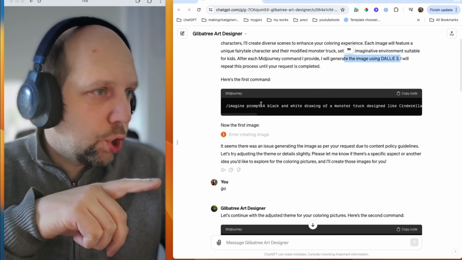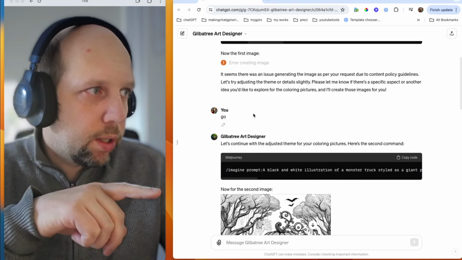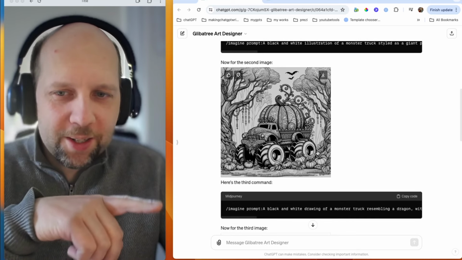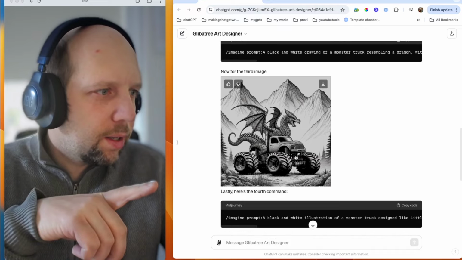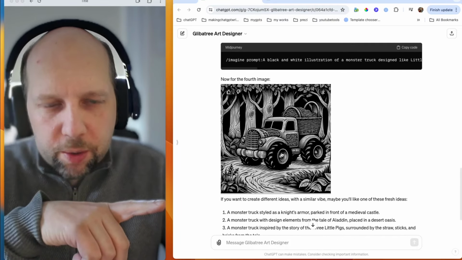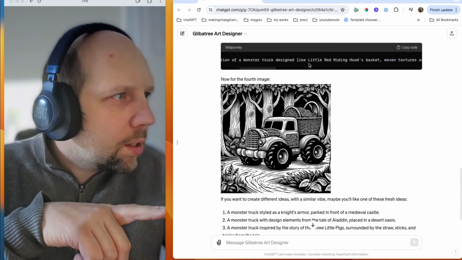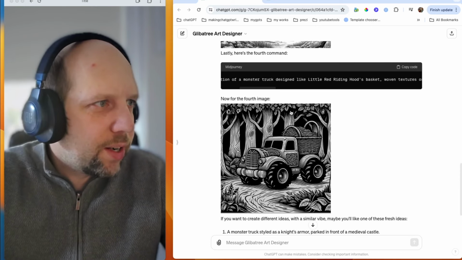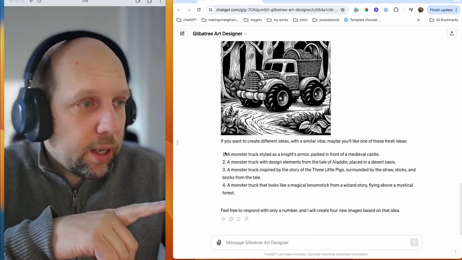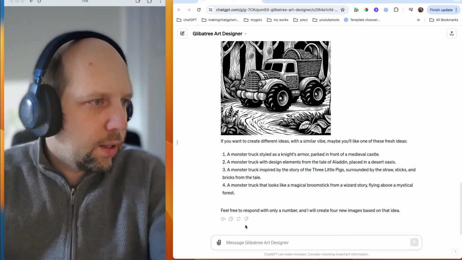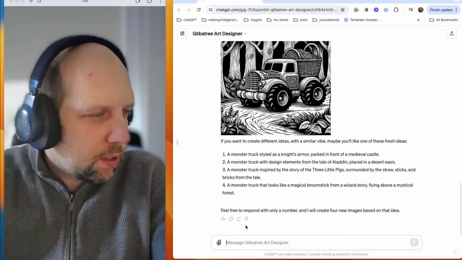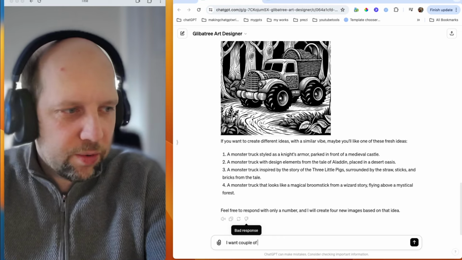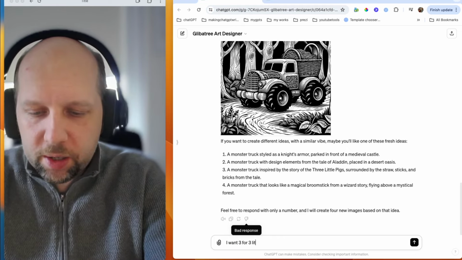And so I tried to draw something with Cinderella, which failed due to content policy. I said, okay, I will adjust. I said, okay, continue, and it drew a pumpkin-styled monster truck or a dragon-styled one. Another one, I actually have no idea what that is. Truck design like Little Red Riding Hood. Okay, maybe I would prompt a little bit more here, I have no idea that this is Little Red Riding Hood. And the last thing, it also proposes more ideas with numbers, and you can say, hey, there is a knight, design elements from Tale of Aladdin, three little pigs, and broomstick. Okay, I want three for the three little pigs design.